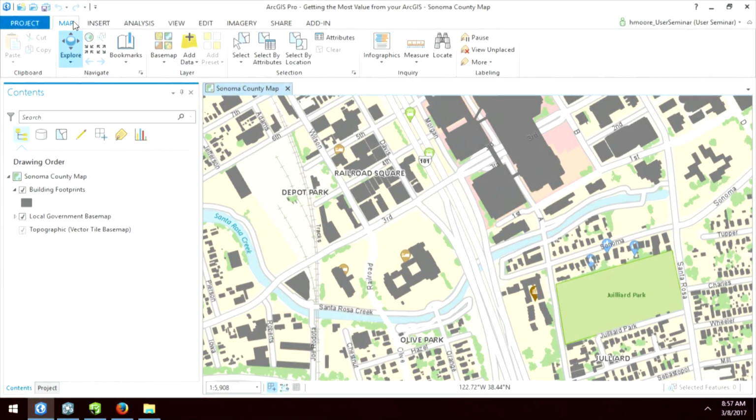Yes, thank you, Adam. So yes, here is ArcGIS Pro. I've been using ArcGIS Pro for a while now, and I just want to share with you some of the tips and tricks that I learned during the process of learning Pro, as well as some of the things I've heard you, our users, say.